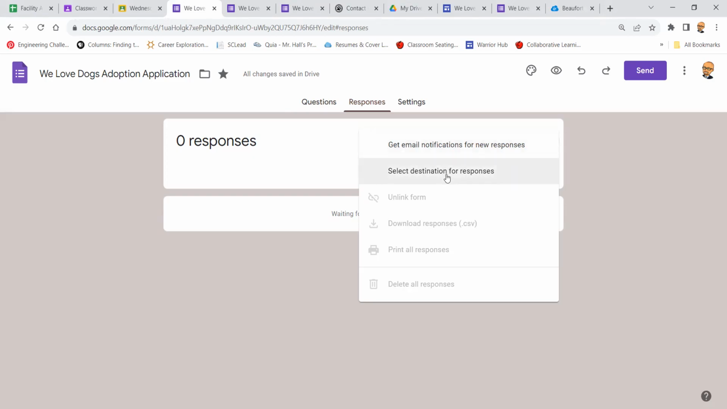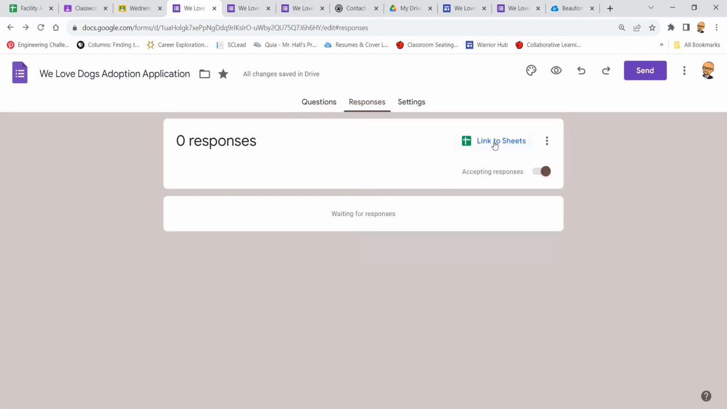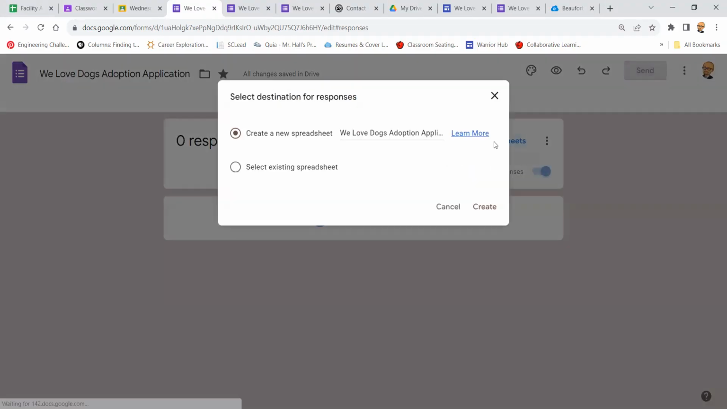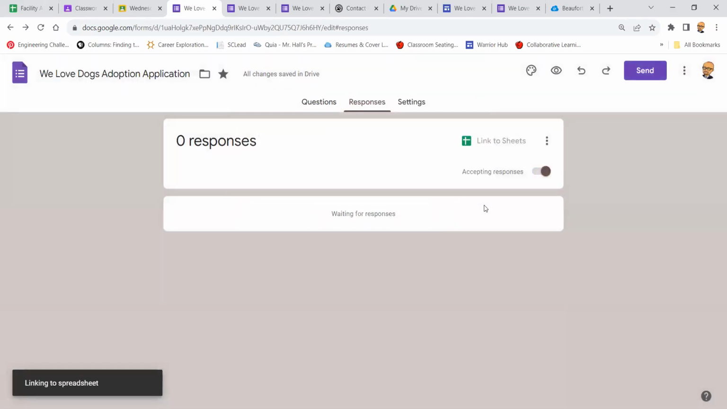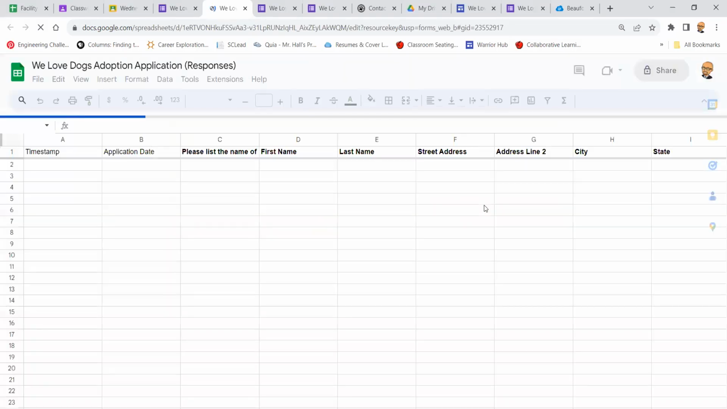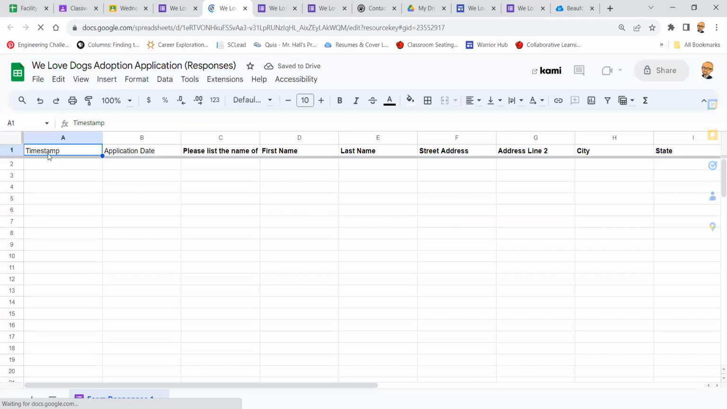Here you're selecting destination for responses, but what we want to do is click on this link to Sheets. Now you've got 2 options. If you already had a database, you could select the existing spreadsheet, or we're going to create a new spreadsheet, and it takes the default name of the form and puts responses behind it, and that's okay. So we're going to say create.